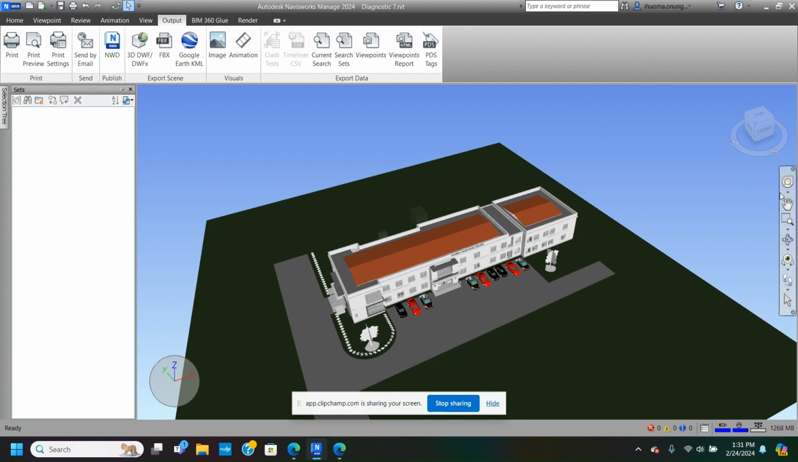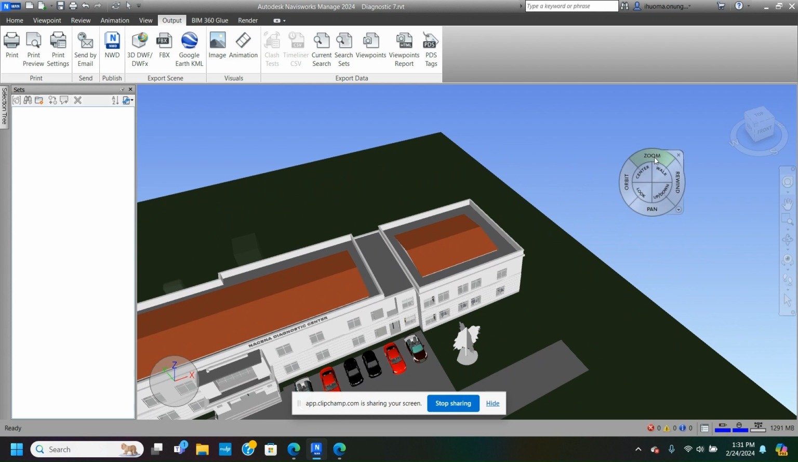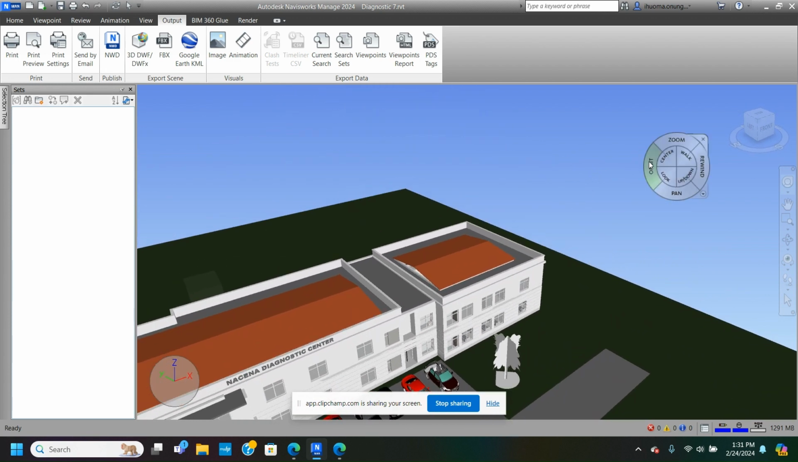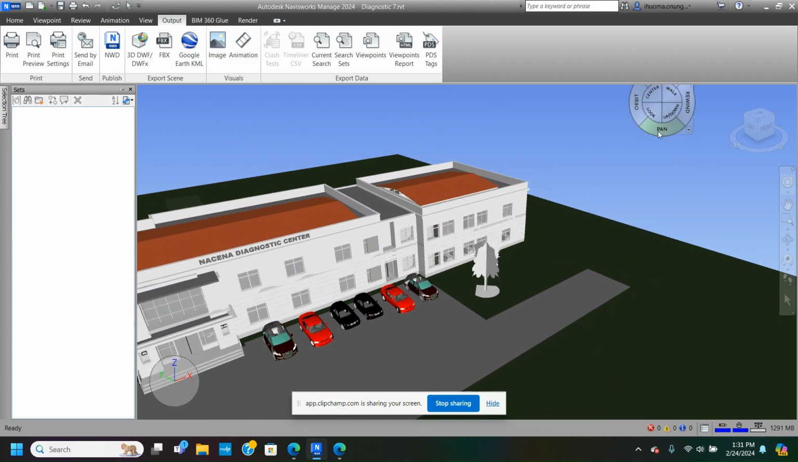So let's go back to the navigation panel because this is very important and this is how you walk through your Navisworks model. So this is the navigation view wheel. You can bring out the navigation wheel, which you should already be used to. And like you said, you can use it to zoom, you can use it to orbit around, and you can also use it to pan and move around your model.